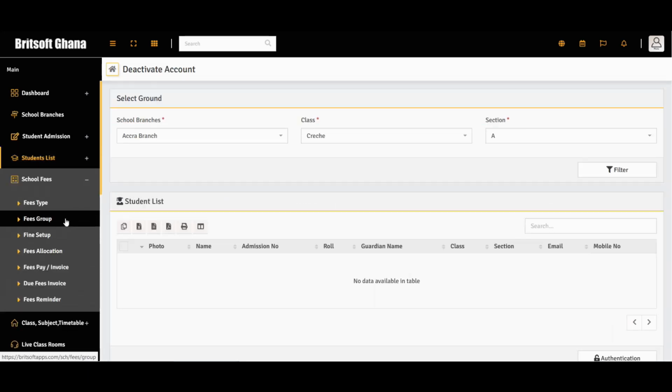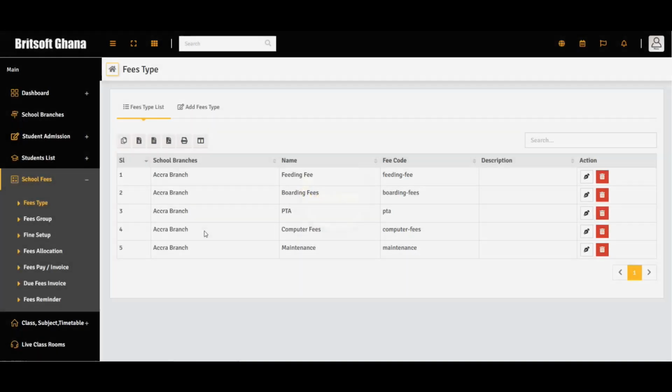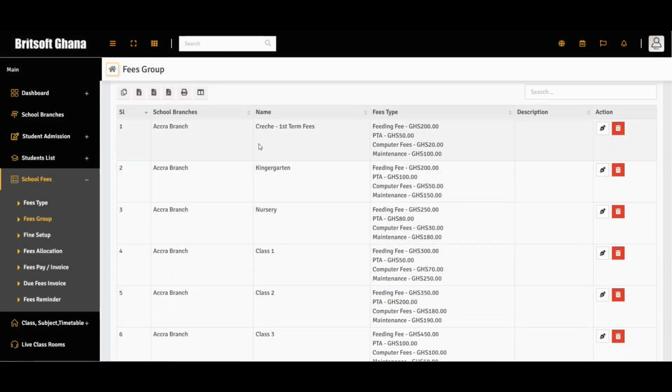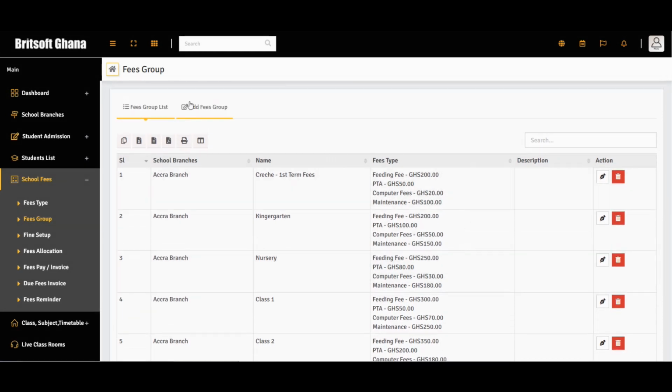School fees. We have fee type, so let's go to the fee type. Fee types are the items that come up to make a fee group. Let's say you have feeding fee, boarding fee, PTA, computer fees, maintenance. All those are fee types. And then a fee group sums up the fee types to form a group. So you realize that here crèche has first-term fees: feeding fee, PTA, and this and that, and then it becomes a group. So let's try and create a group right now.